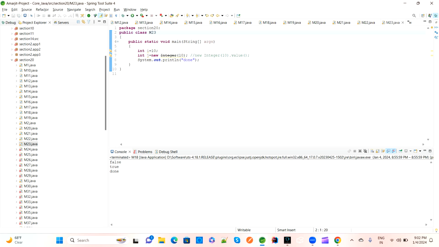Now we have a main method. Inside, Integer type i equal to 10 is there. Integer type j equal to new Integer of i, 10, is there. So this is also fine. So new Integer dot valueOf.